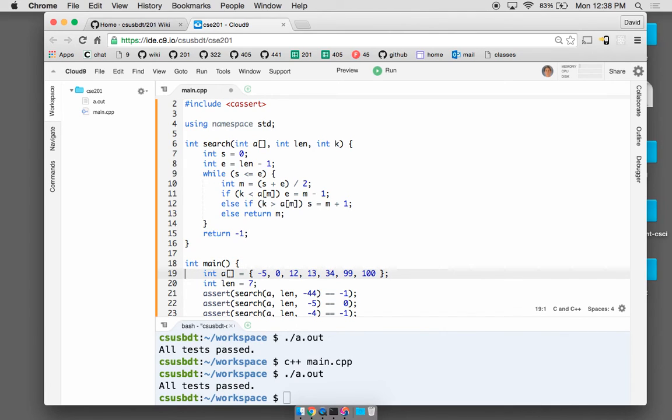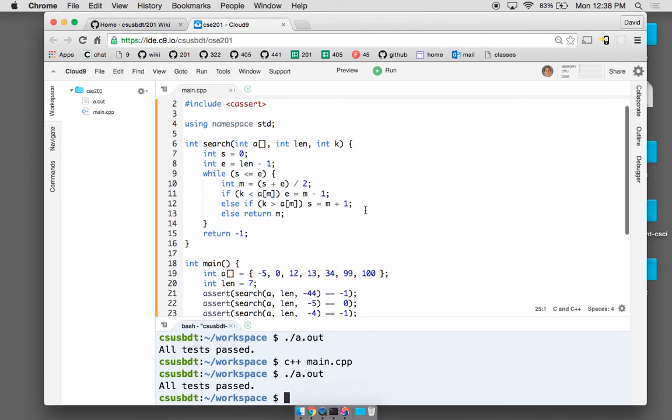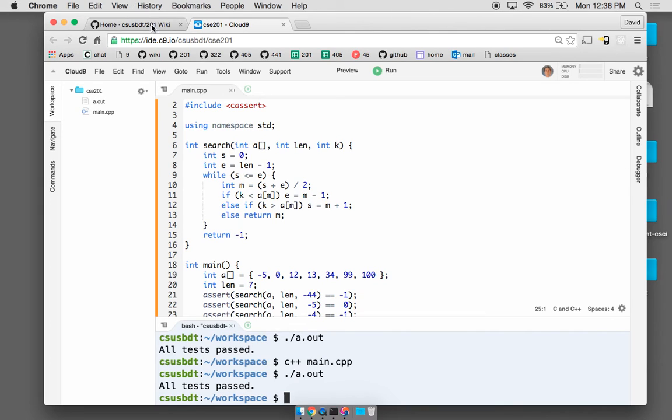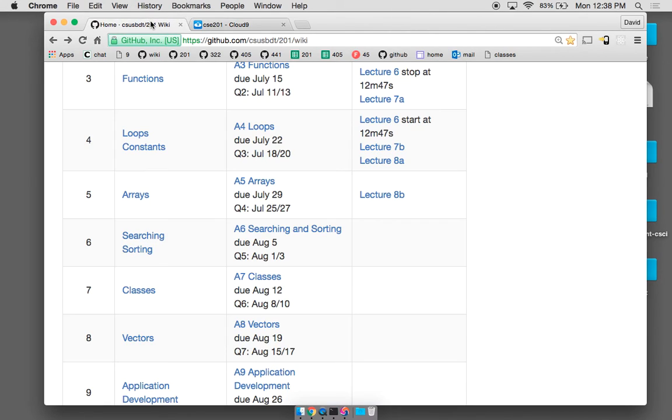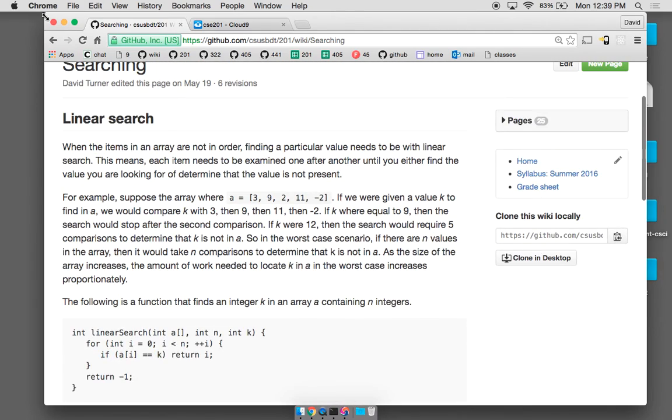There's our code. And we even have test code already written, and we tested the test code with linear search. We know the test code is good. So let's use our good test code to test our binary search algorithm. It works. So that's binary search. Any questions on that? That basically covers this. We looked at linear search and binary search.